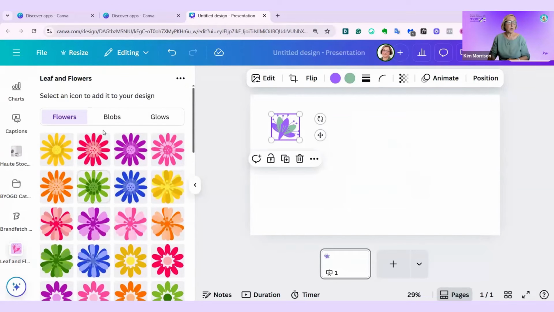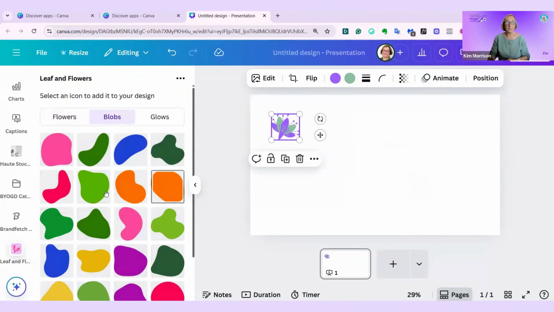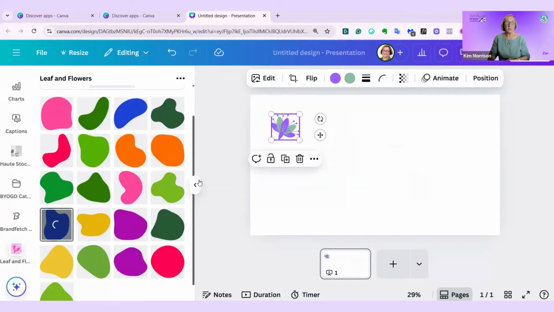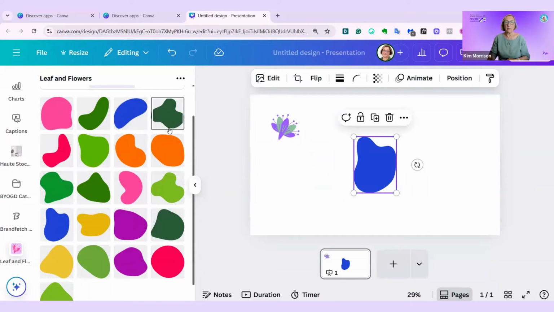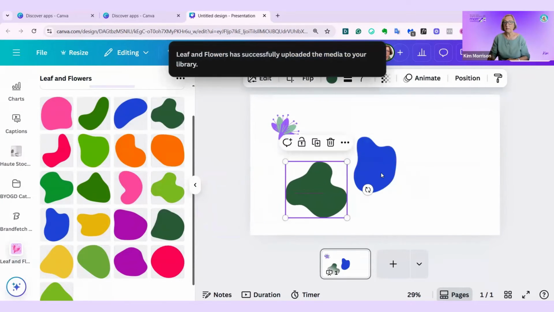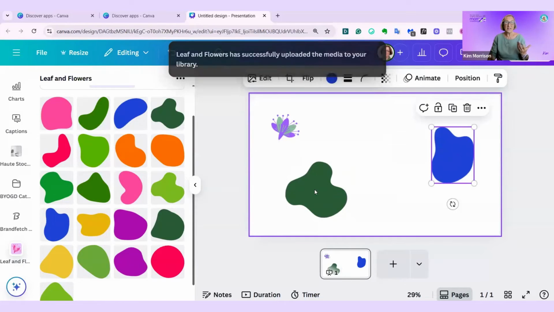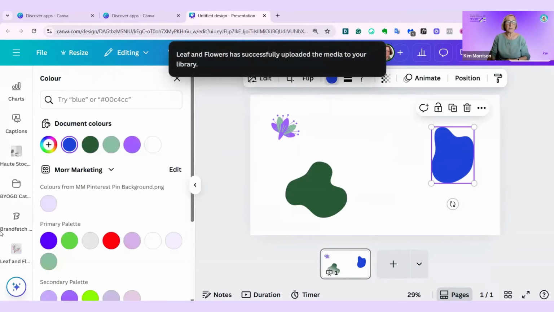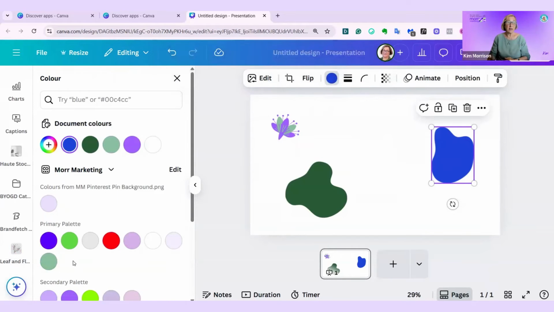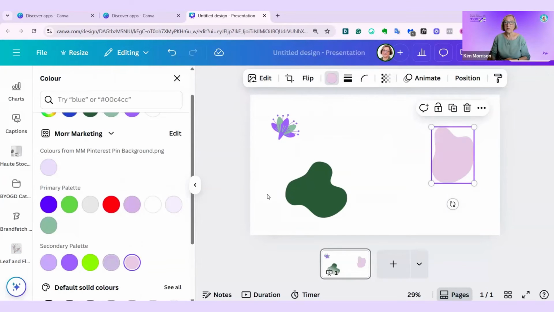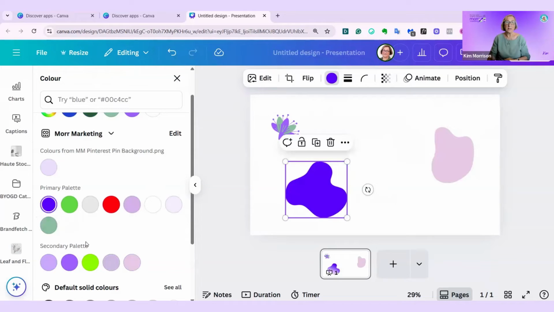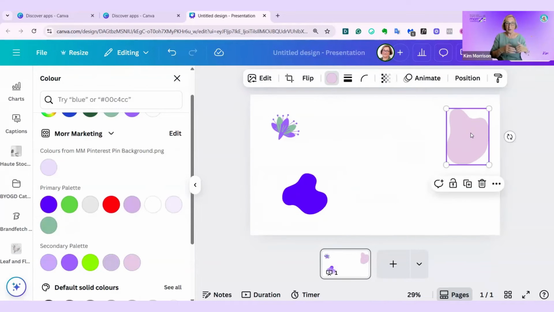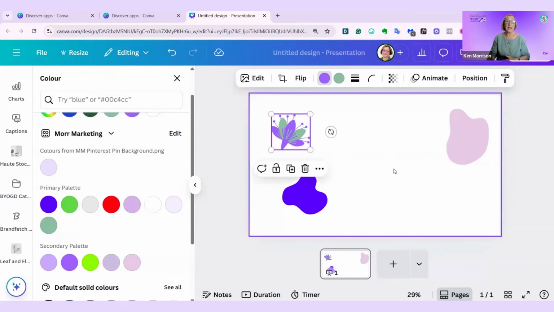And I'm going to do a blob, or a couple of blobs maybe. Let's do this one and that one. Take them off each other. And you can see how easy they are just to use and add. And again, it's now gone into my media library. And I can just change the color again. Let's change one to this one. And this to that. Although you do need a pro account to have a full color palette. On a free account, you can only have 2 or 3 colors, I think it is. But having that ability makes it so much easier.